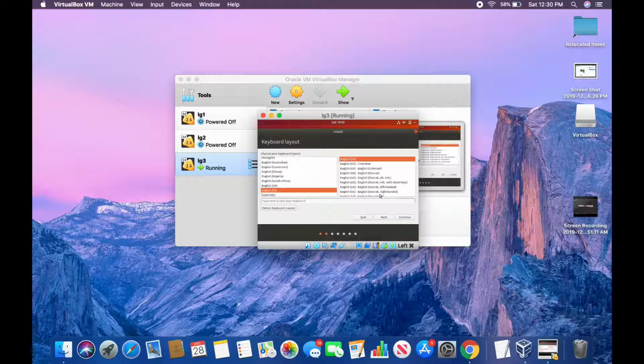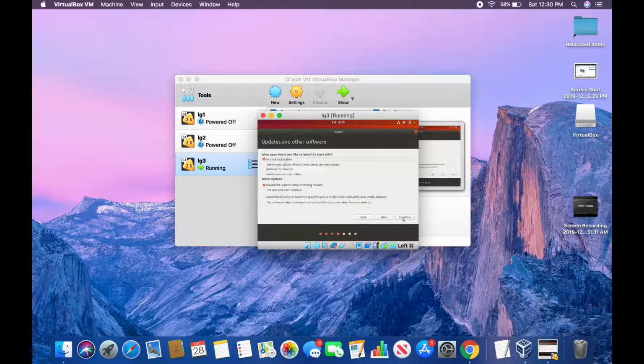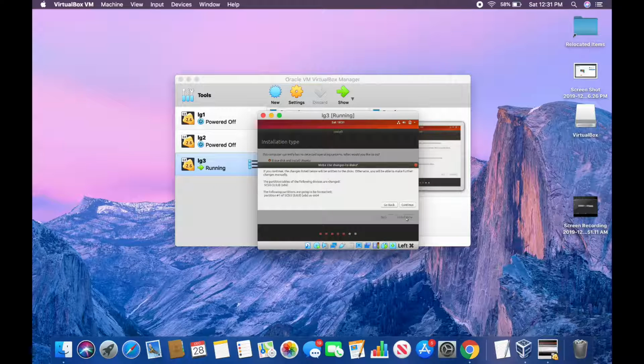Afterwards, you are prompted with installing Ubuntu. Go ahead and click Install Ubuntu, select your keyboard layout, and you will want to do a normal installation. Go ahead and erase disk and install Ubuntu. It's completely safe, so go ahead and click continue.